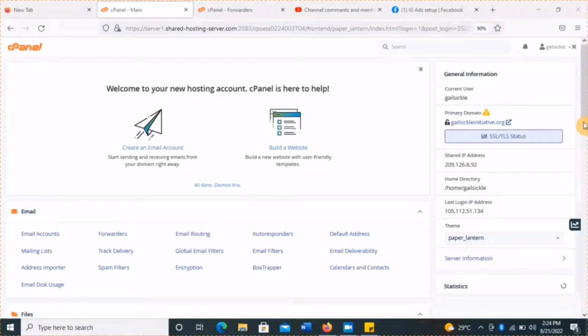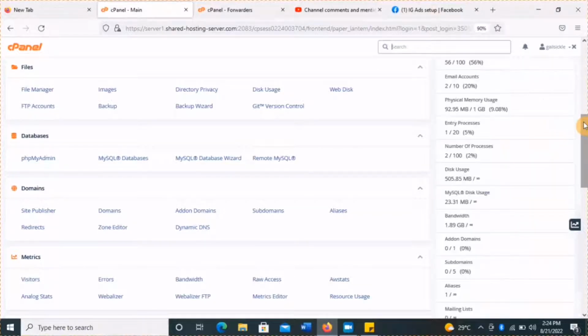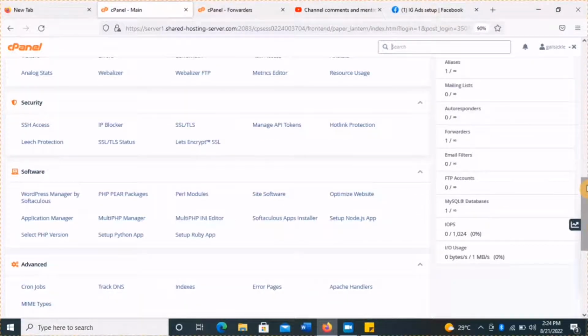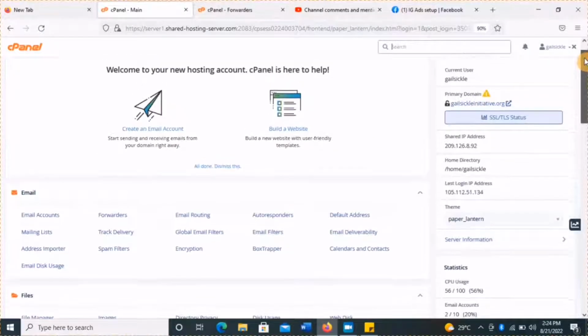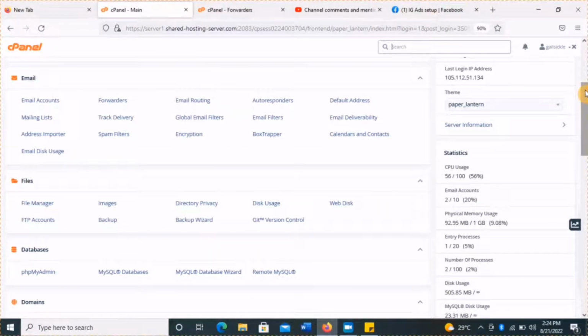Like in the last video that I uploaded, I talked about all these sections, all the things that are here, but I would still do a proper video explaining everything that is on the cPanel. But first, this is how the cPanel looks like, and we want to install WordPress on our hosting plan, right? So this is what you do when you log into your cPanel.